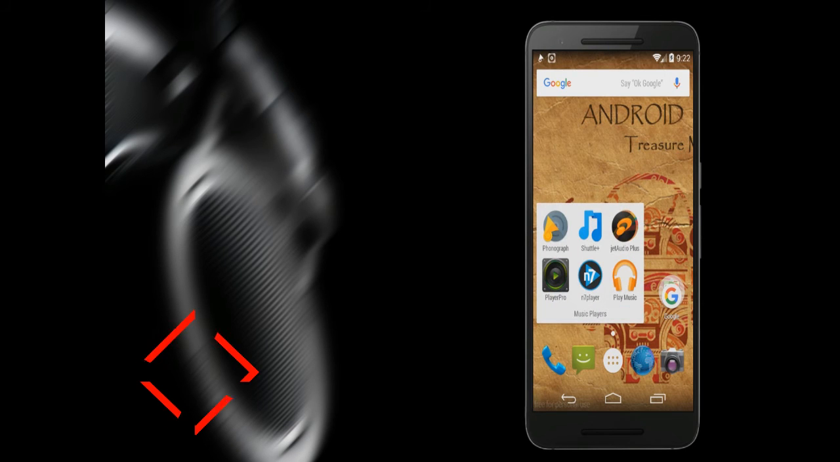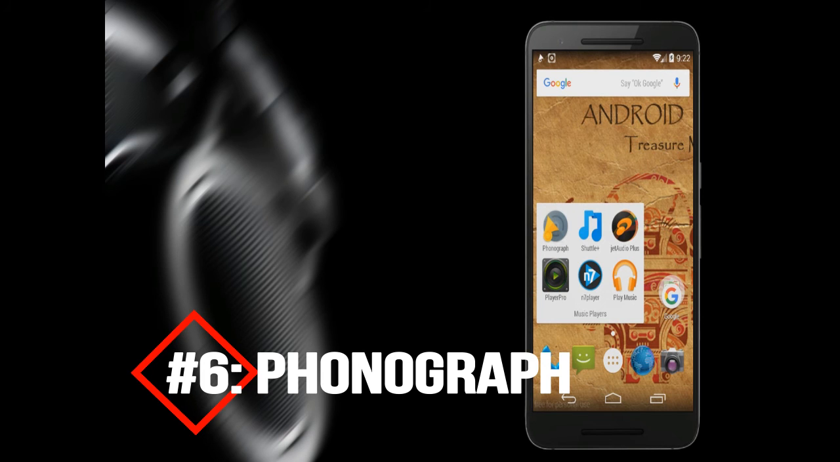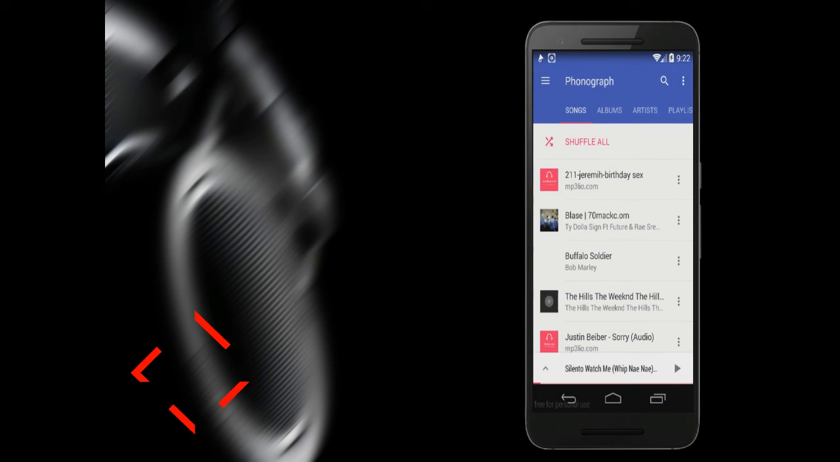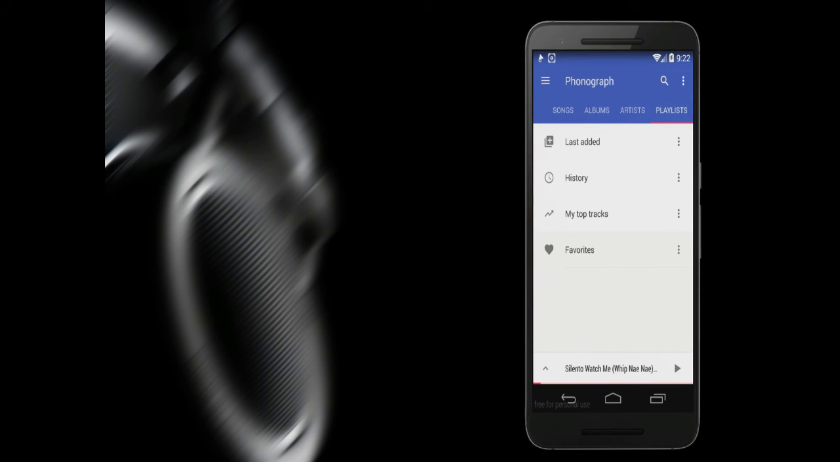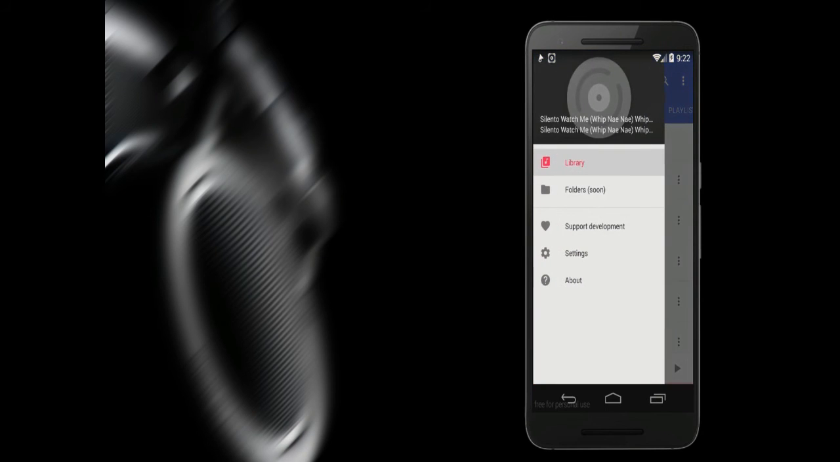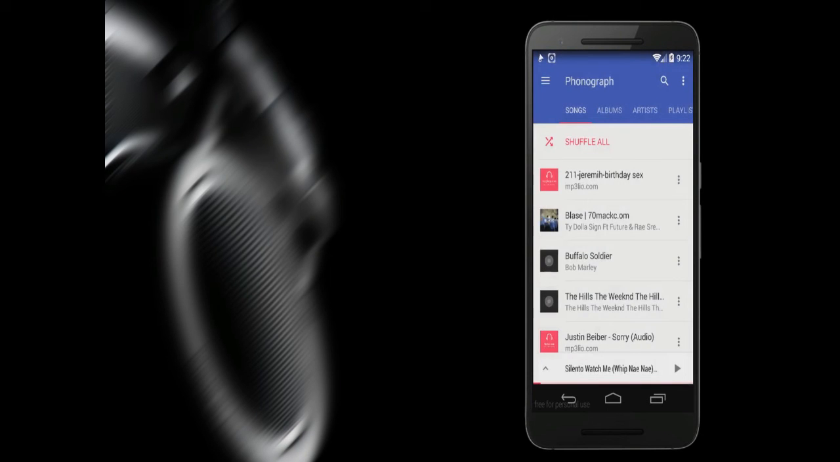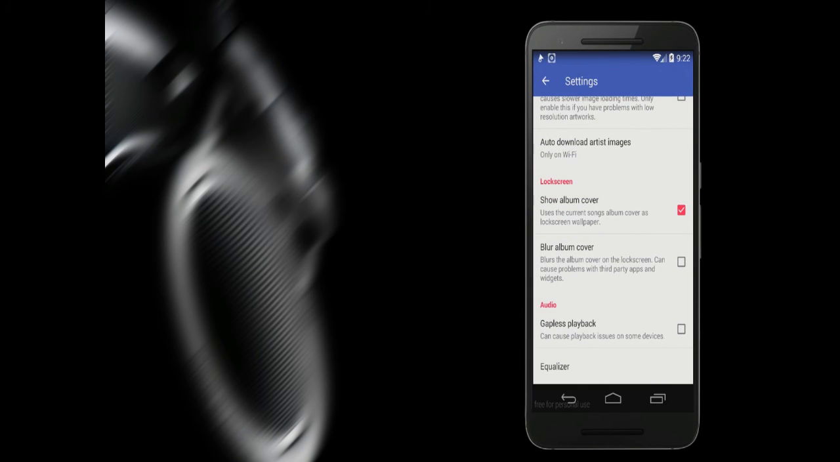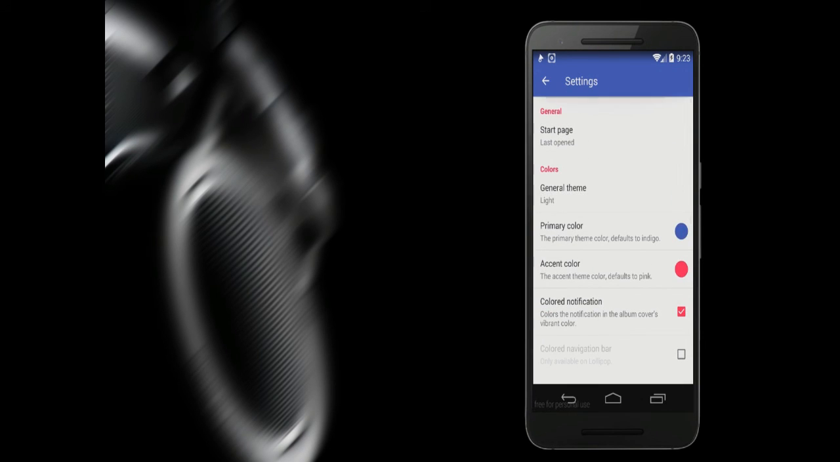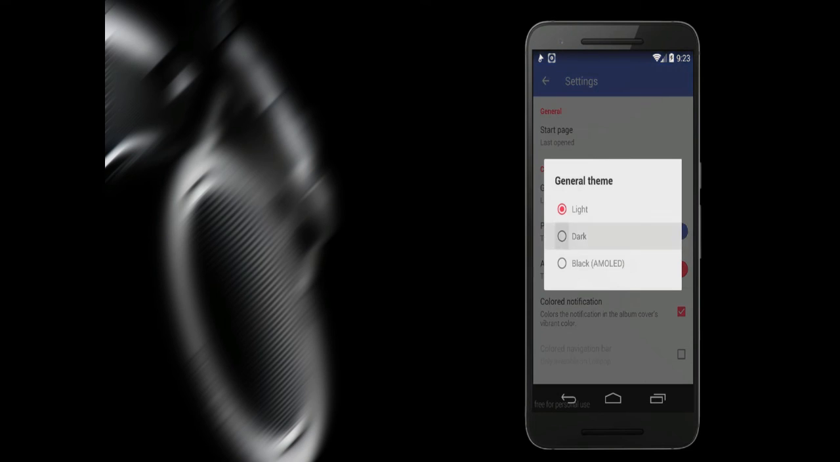Number 6. Phonograph. The entire user interface matches the material design guidelines to ensure Phonograph is eye candy for you. Full usage of Android 5.0 Lollipop's API 21. No complicated or overblown menus, but a familiar interface so that you will feel right at home when you start using Phonograph. The floating play pause button is always present to allow quick playback controls.